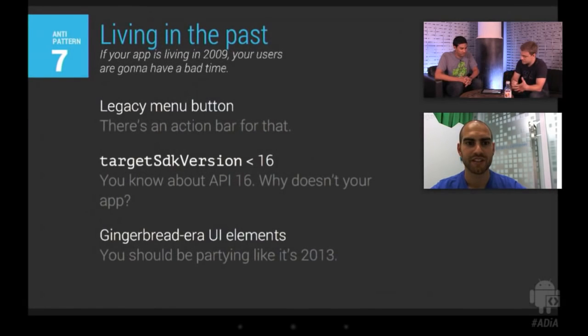Okay, let's do it. So at number 7, we've got living in the past, or as we said, if your app is living in 2009, your users are going to have a bad time.